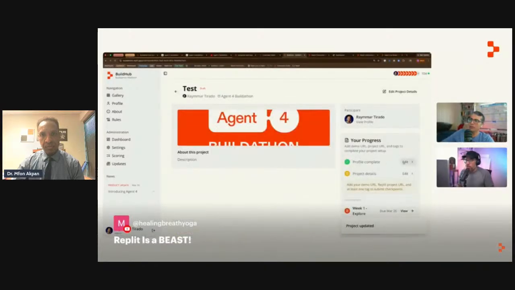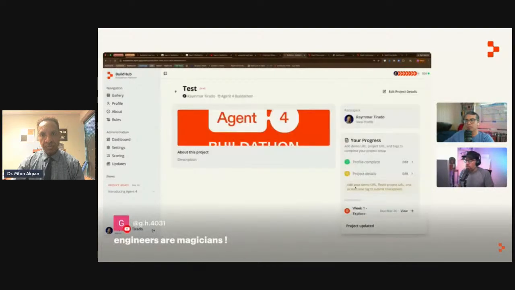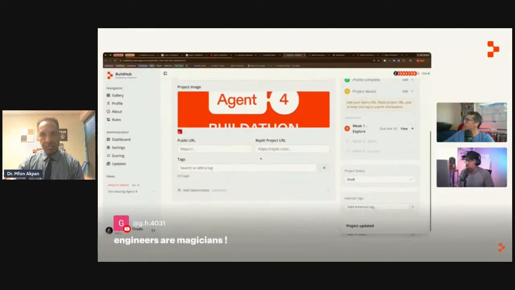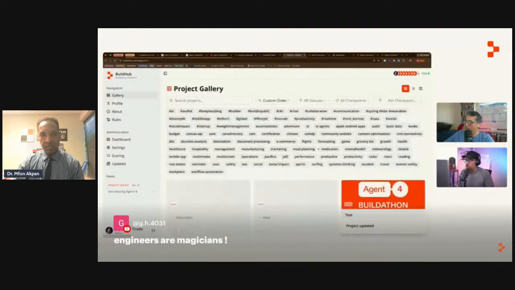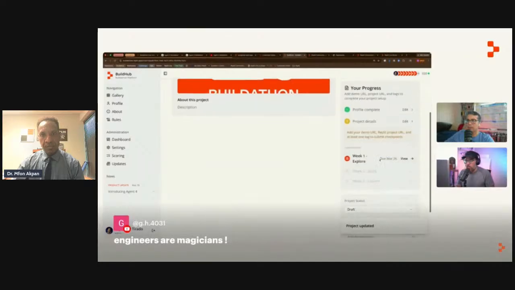My profile is complete here. I can edit my profile if I want. I can go back to the gallery. I can see my project here. I can edit my project details if I want here. I can save that. And then I wouldn't submit your checkpoints just yet. Again, take your time. Don't be in a hurry to submit these checkpoints.